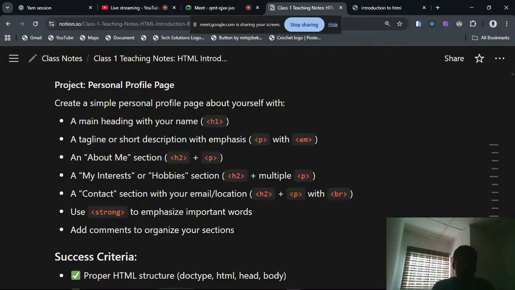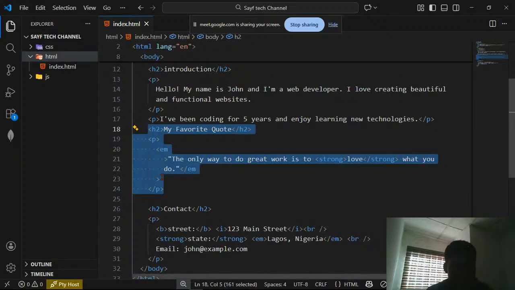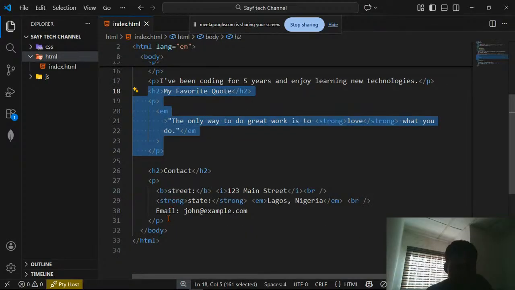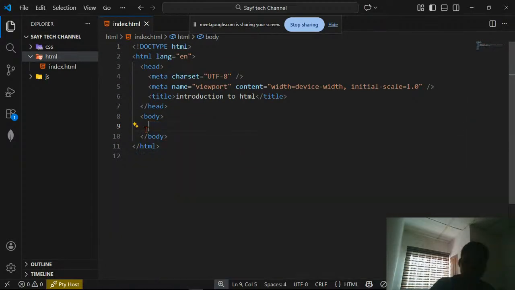Create a simple personal profile page about yourself with a main heading with your name. So a main heading with my name. I'm going to be using the same file, so I'll clear out all this information that we have here. Let's remember the things that we have learned today.